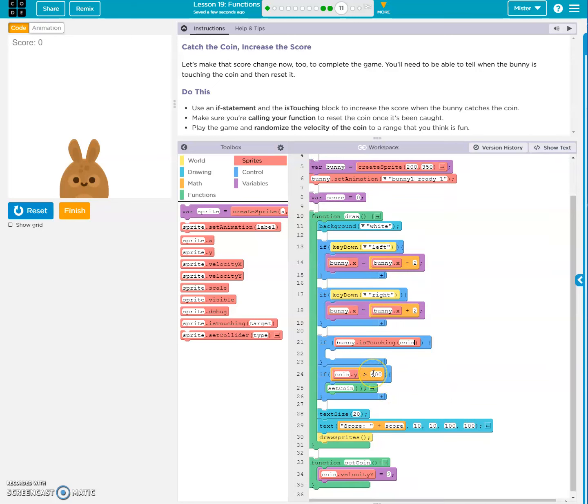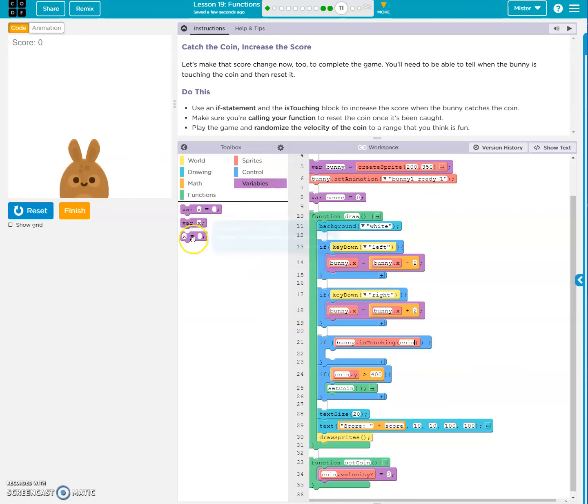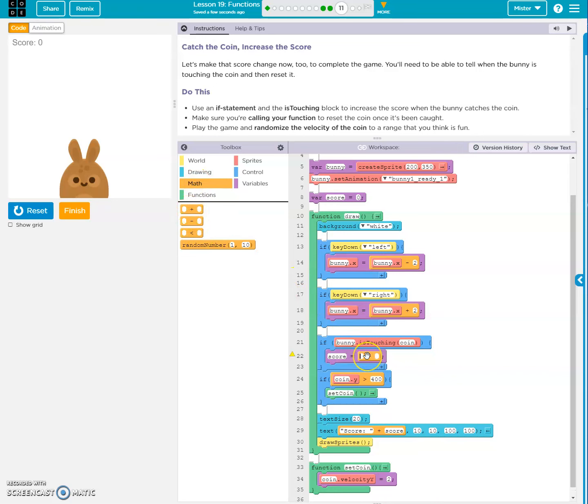then the score is going to be the score plus 1. So what's going to happen is every single time the coin touches the rabbit, the score is going to bump up plus 1. So if the score is 1 and it touches it, it's going to go 1 plus 1. If the score is 5, it's going to go 5 plus 1, so it'll go to 6.